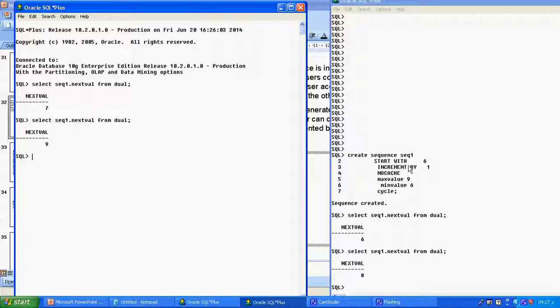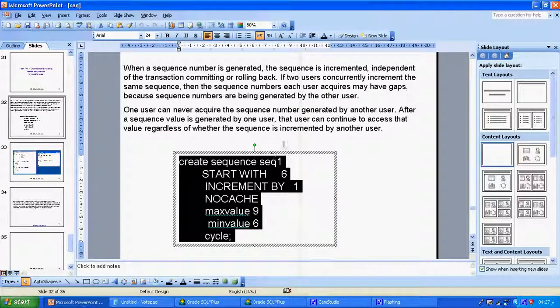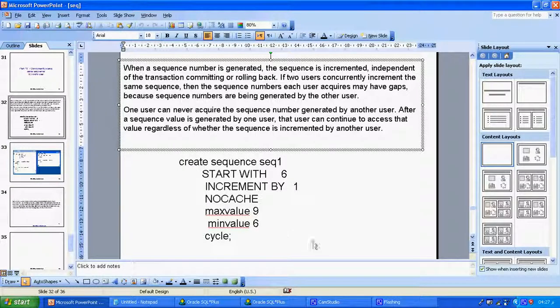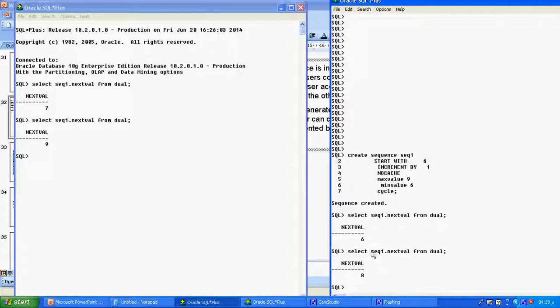No need to create another sequence for the other user. That's what it's saying: the generated value is kept regardless of whether the sequence is incremented by the other user. That is the example we have shown now. So this is multiple users using the sequence concurrently. One user increments, and there may be a gap because the sequence number was generated by the other user. That's why we are getting the gap here. 6 is here, 7 is there, 8 is here, 9 is there.